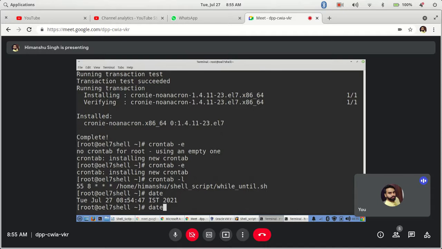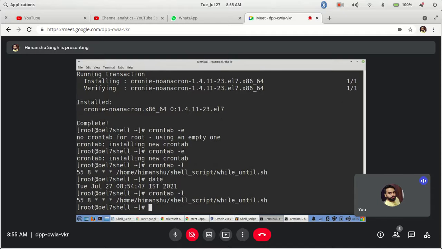See now it's 55. The script would have executed, but how will I know, right? How should I know? The admin can know that your script is running. As an admin I can tell, okay, I can see, but as a user how will you know that your script is running? Because you will be working as a user or a developer, so you cannot see whether your script got executed or not.